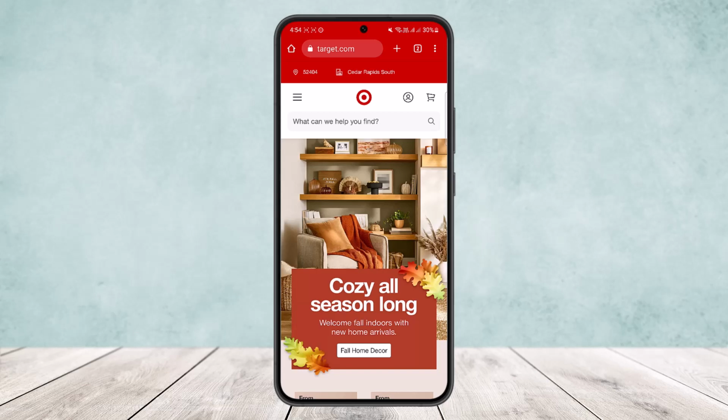Today I'll guide you on how you can easily create a Target account. First things first, head into your browser on any of your devices and search for target.com, as I've done on the screen. You can see I'm on target.com, the official Target web page.